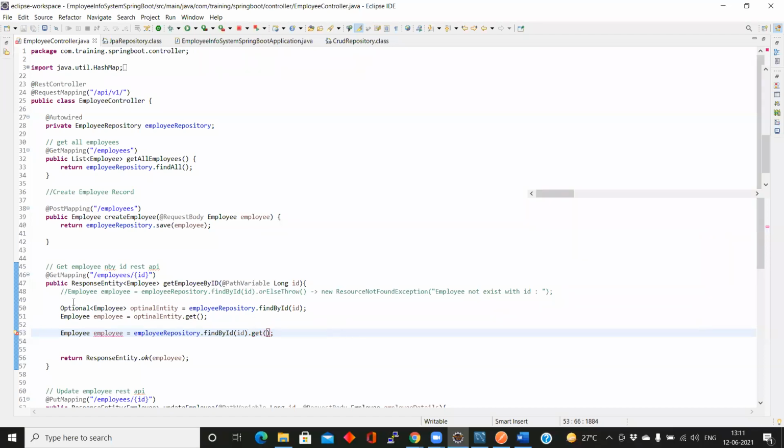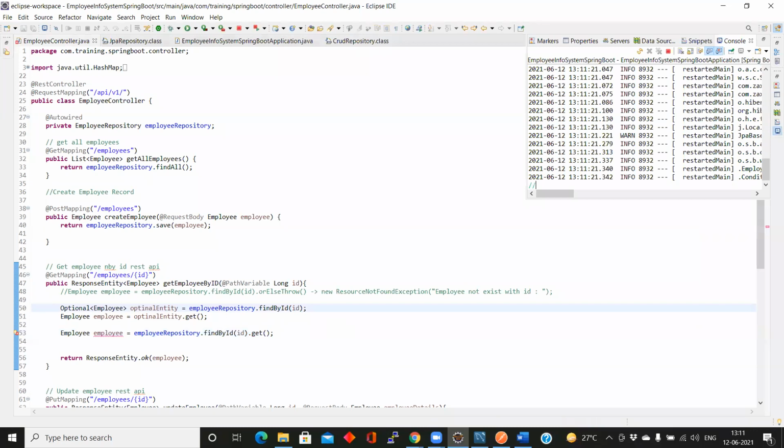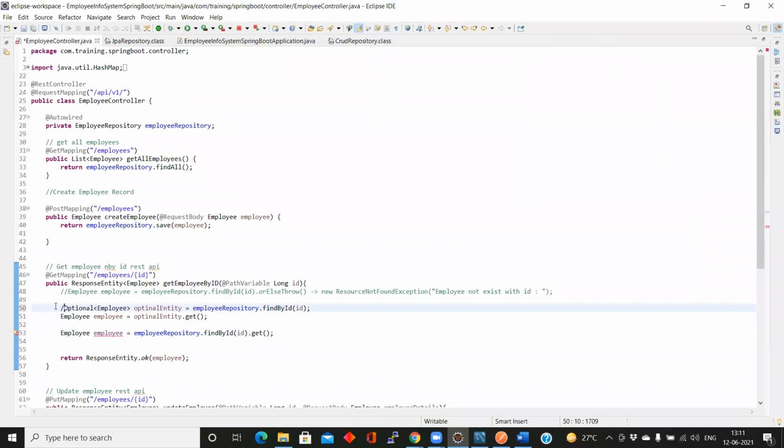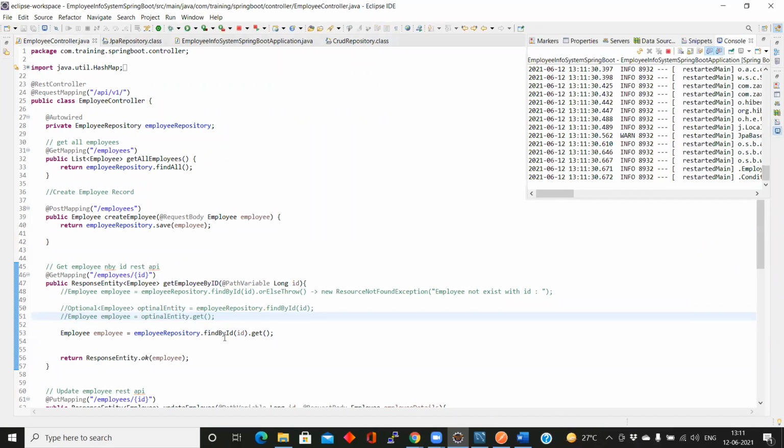Okay, just this. This is a single line of coding: employeeRepository.findById().get(). It will return the employee.